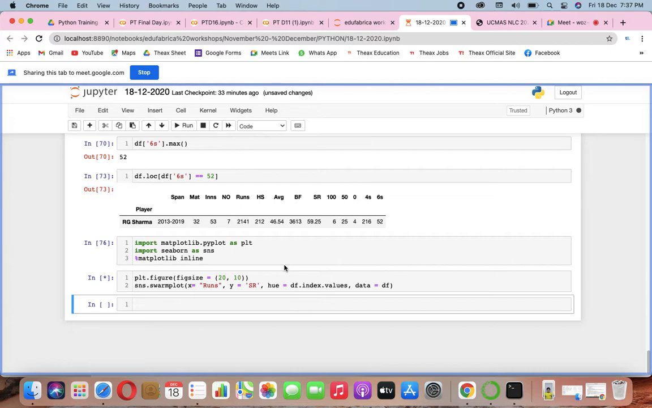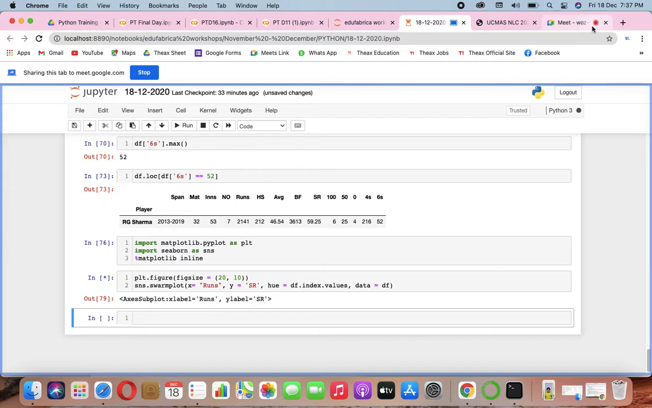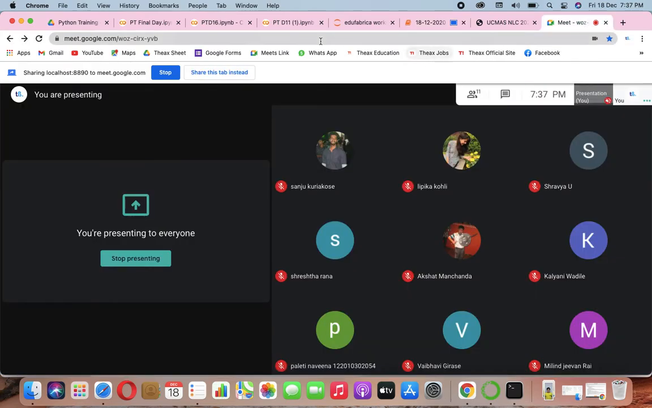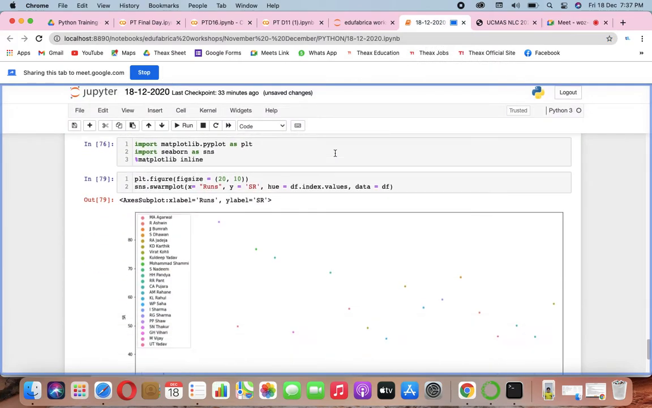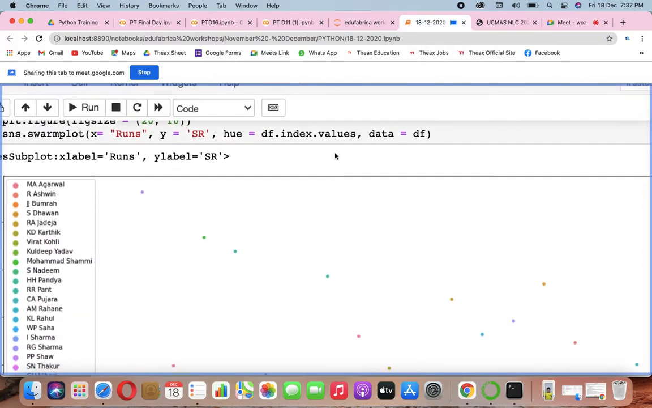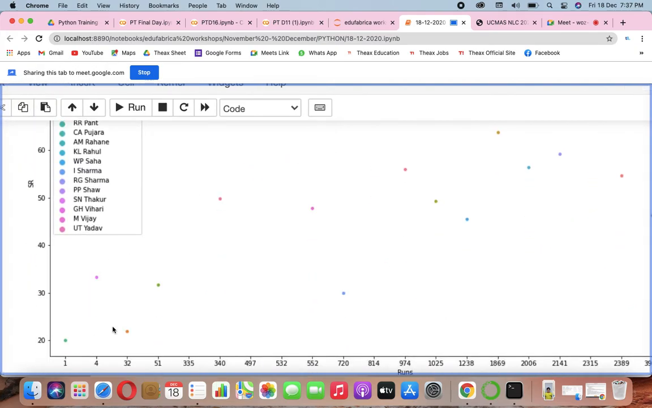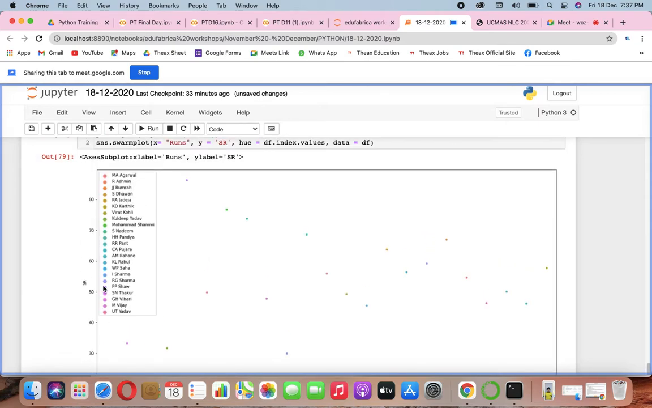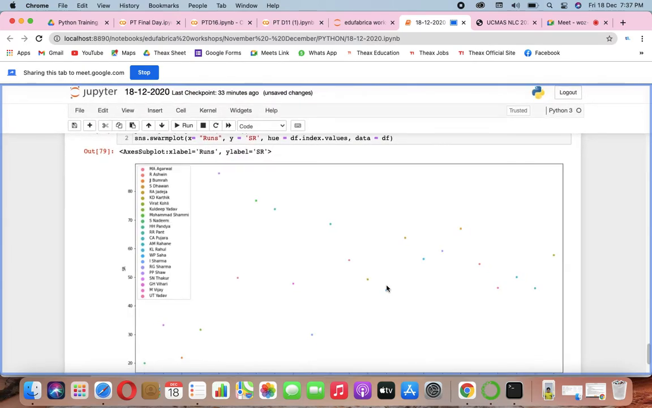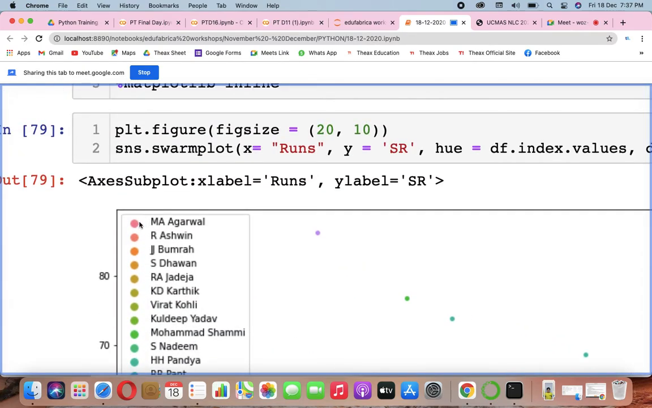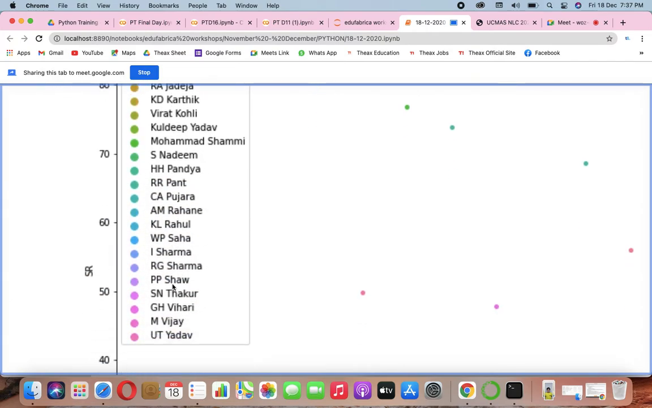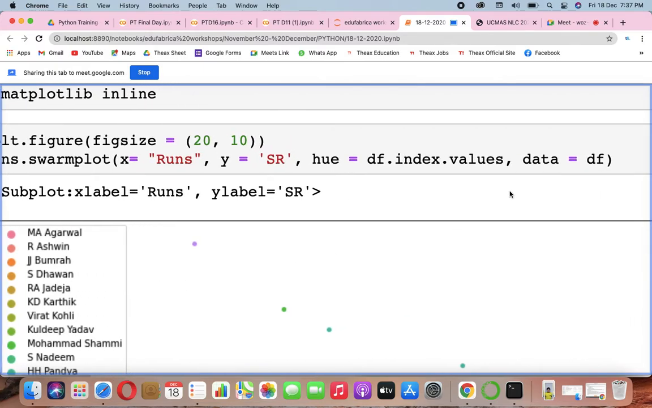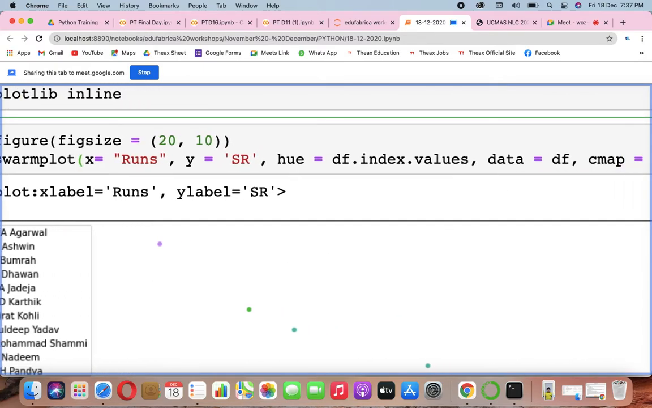Basically, you will be getting a graph of runs versus the strike rates, who has scored the runs with what strike rate. I hope we'll be getting it. And we got it. Right. So these are the graphs. You can see the runs over the strike rates, and the colors are there to make you identify the things clearly. Light colors are there, deep colors are there. You can give your own colors too, if it works over there.